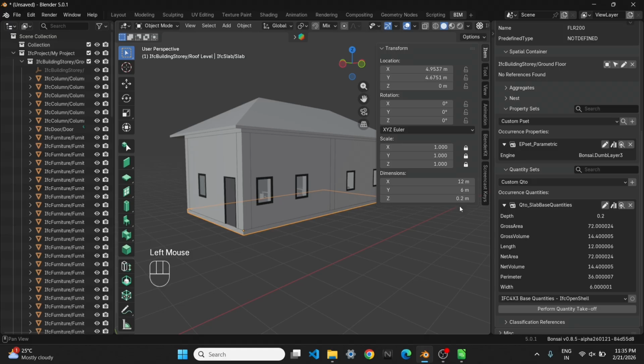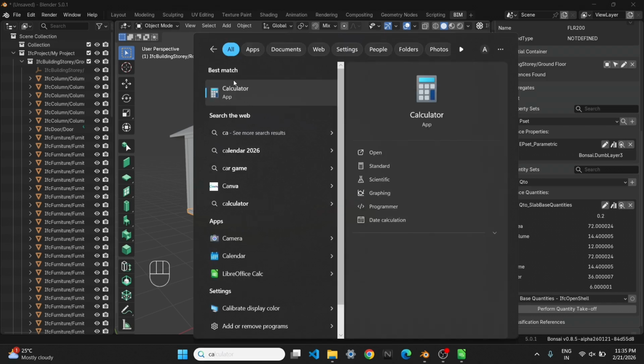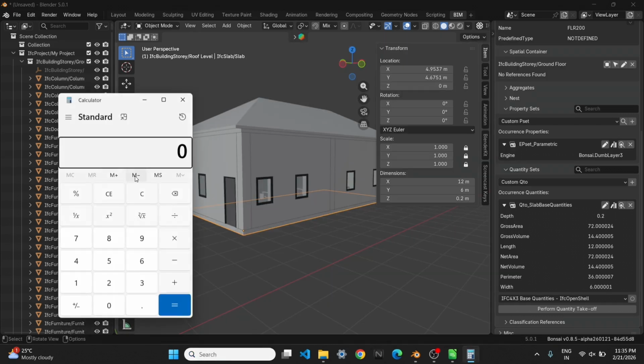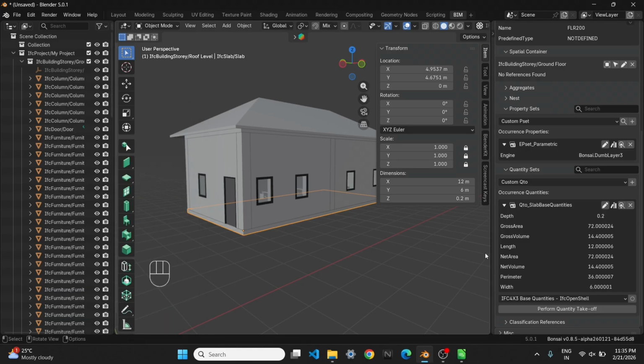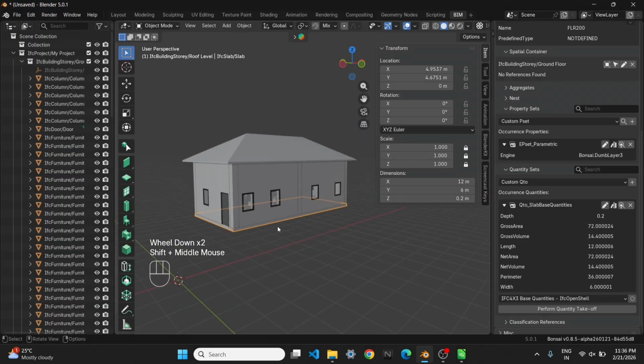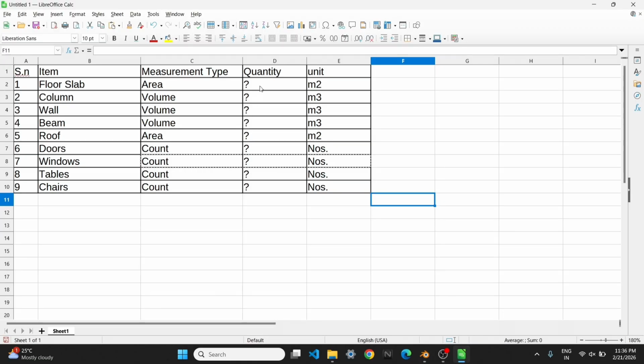Let's verify the gross area of this floor. So we have, looking into the dimensions, let's load the calculator here and let's multiply the 12 meter length by 6 meter width. We get 72, and that is exactly what is written here. Along with area we get the depth, length, net area, net volume, etc. So I am entering 72 meter square here.